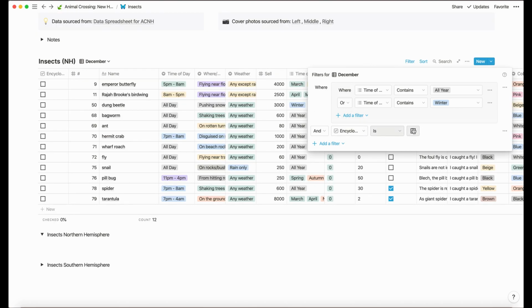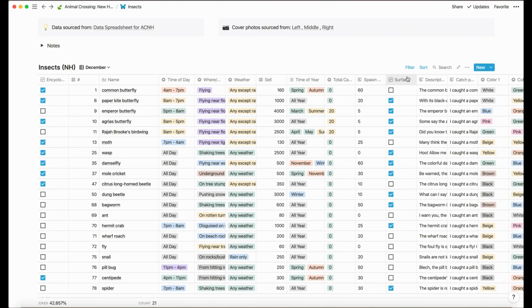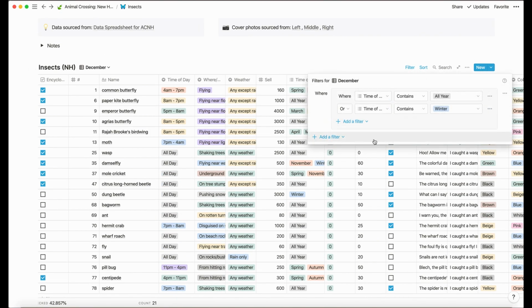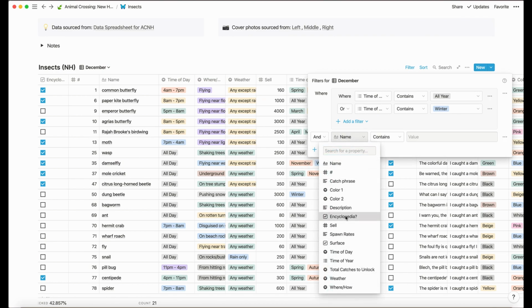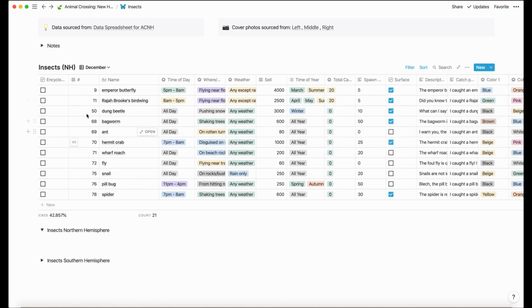If I get rid of this filter, we have all of the bugs that are available in December. So I recommend keeping this on. I think it's the best way to use this database personally, because you can see at a glance all of the bugs that you still need to catch.